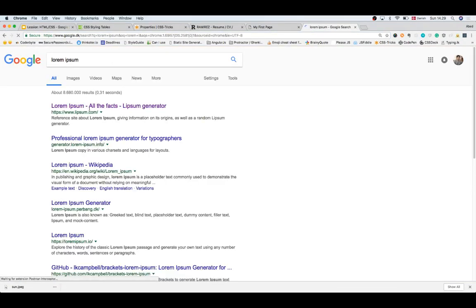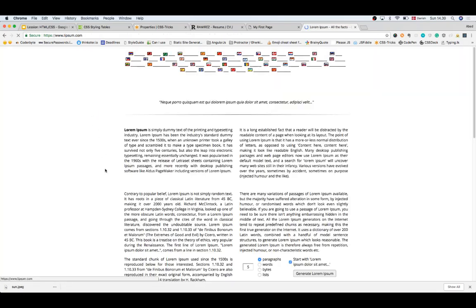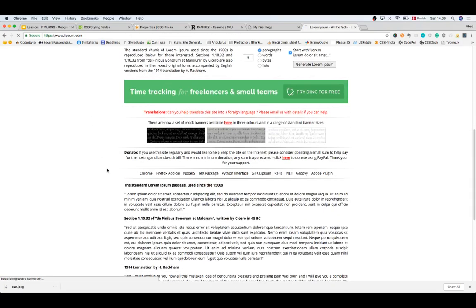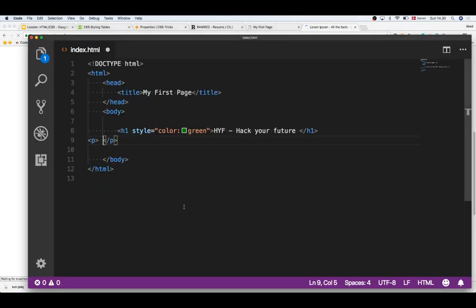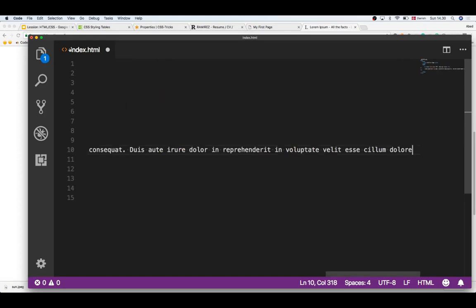Do you know this site, Lorem Ipsum? It's very popular, right? You can copy some dummy text. We don't know much about Hack Your Future, so we cannot actually write that much text. We just copy and paste here.